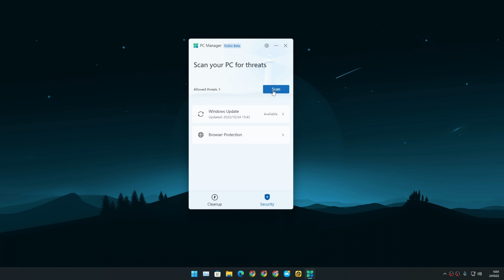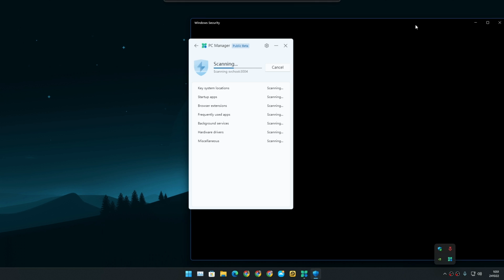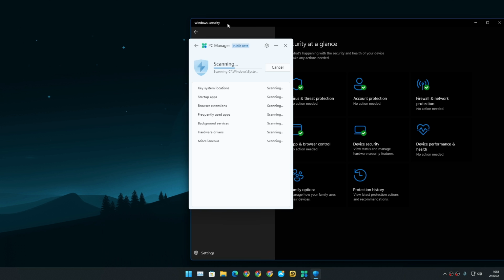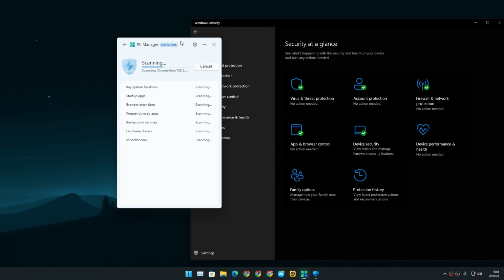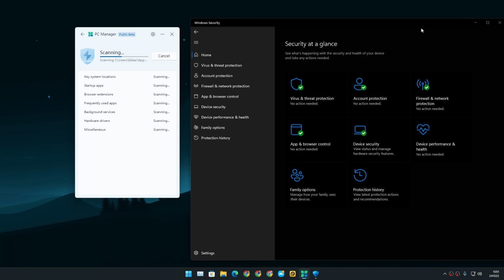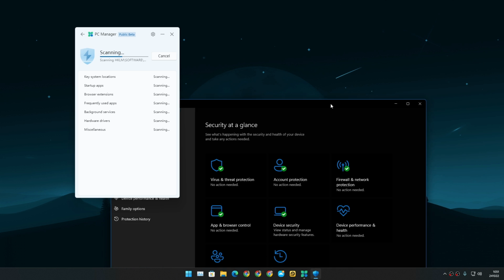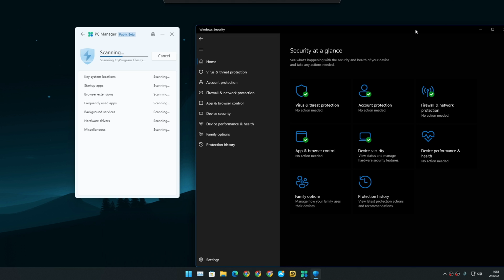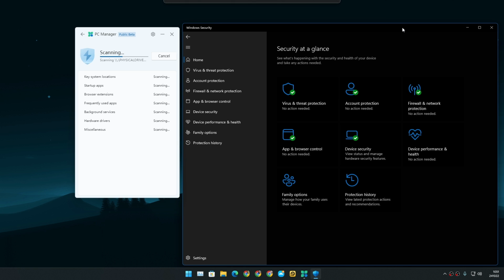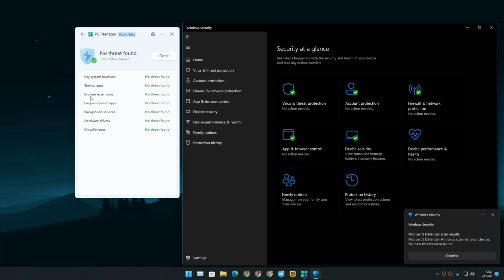Okay, let's do this threat scan. It works just like Microsoft Windows Security, the Windows Defender, but it looks like it doesn't work with the Windows Security. It's a separate thing. It's a different thing. It's doing its own thing. So looking for key system locations, startup apps. Basically, it's repeating some of the things like startup apps, browser extensions.